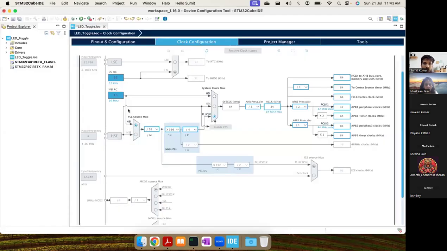So we have the internal oscillators. The advantage of external oscillators is that they are more accurate, but they have a high startup time, while the internal high-speed oscillators have low startup time but are less accurate. So we have chosen the high-speed internal oscillator. Then we are providing it to a PLL.